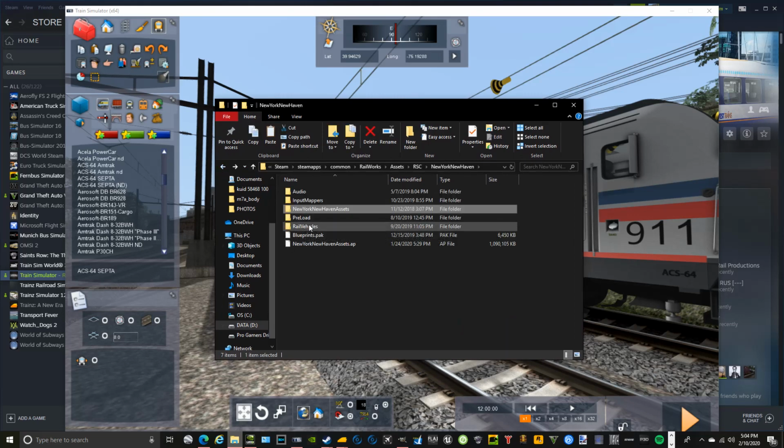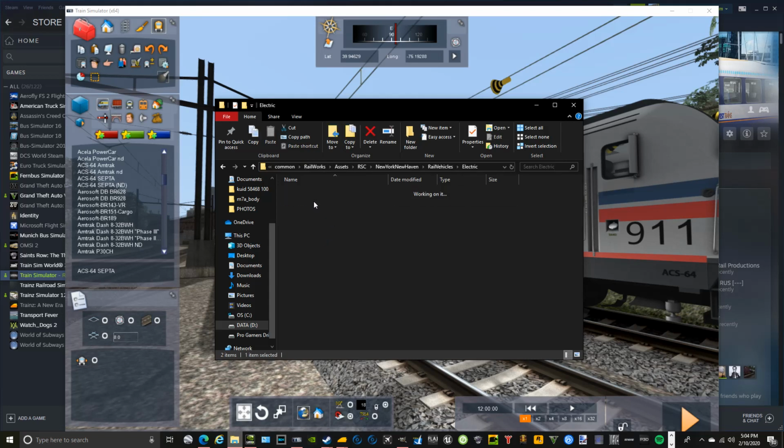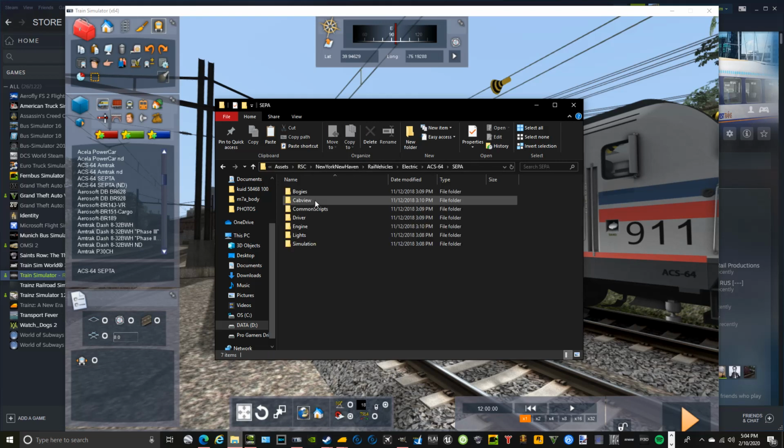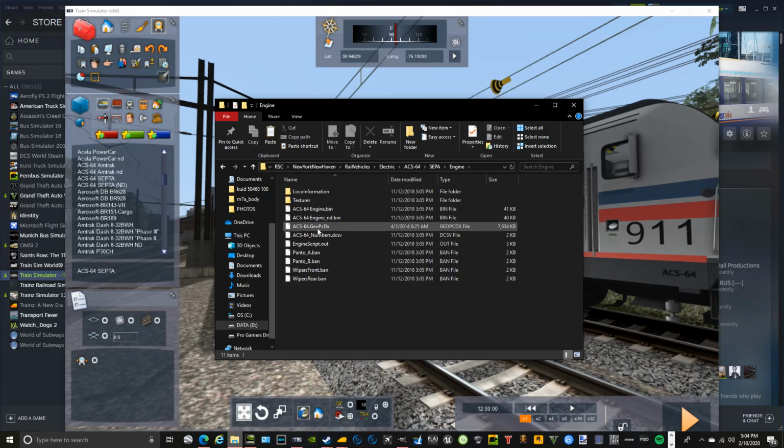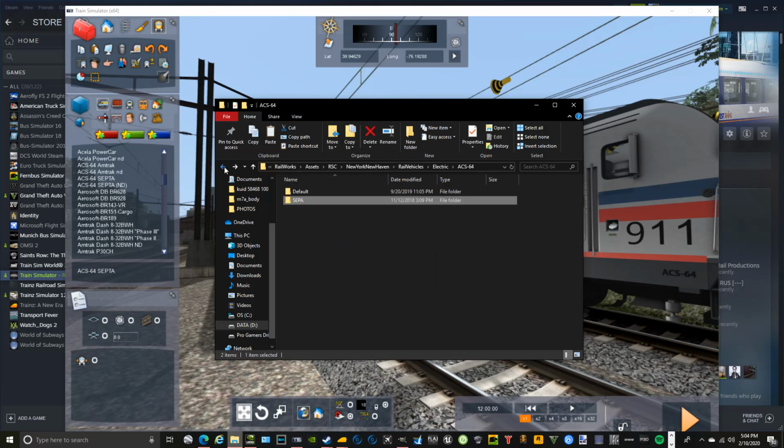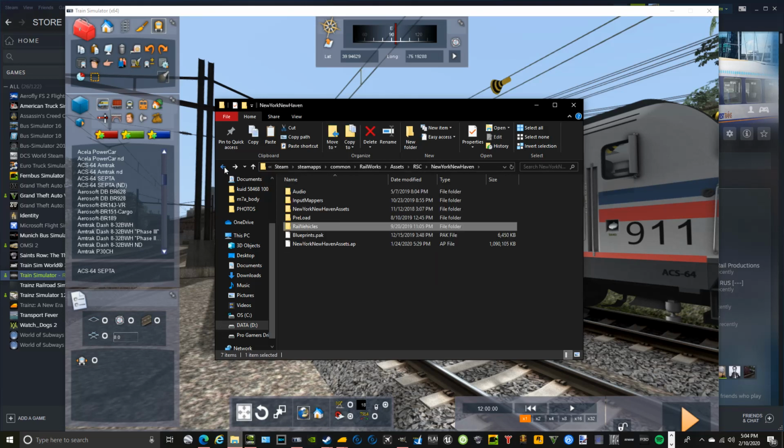So the concept that I use, the same with the SEPTA Silverliners, to get them to work is that I created this folder. I created rail vehicles, I created electric, and I also created ACS64. This is a default, but here is the SEPTA reskin right here. I open that, and you've got all the files. All you need to do is put the GEOPCDX file in there. That's all you have to do. And just leave that file in there.